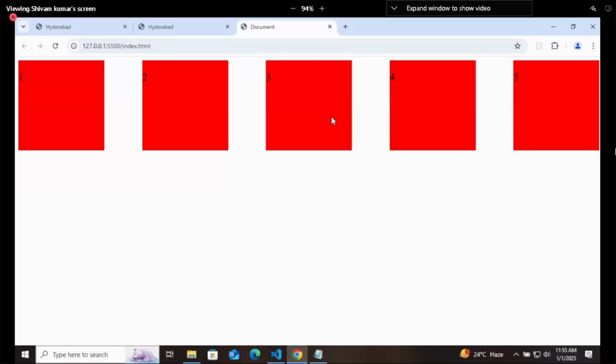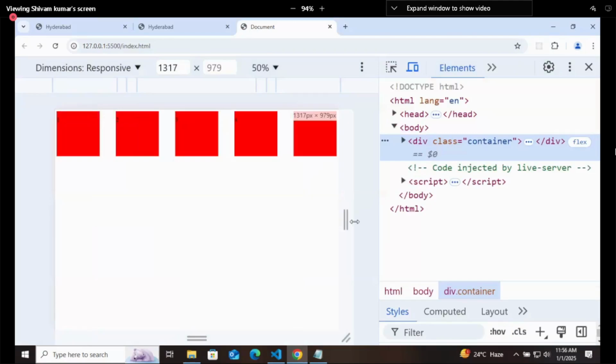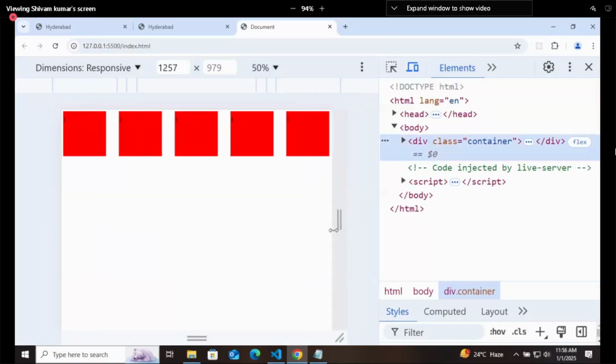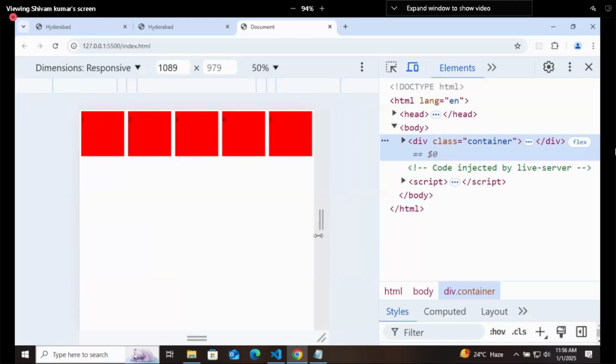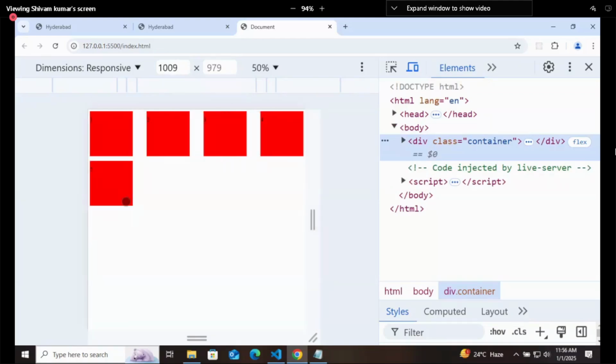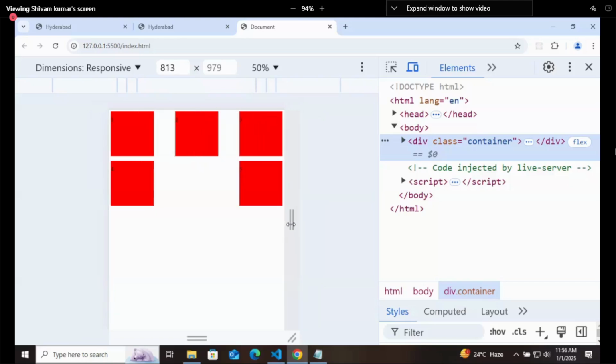So 1, 2, 3, 4, 5, you can check. Now let me inspect it. See, this time 5 will come. 5 is coming down. Where is 4 supposed to come? Now 4 came here and the fifth went exactly to the right, because you are writing space between.